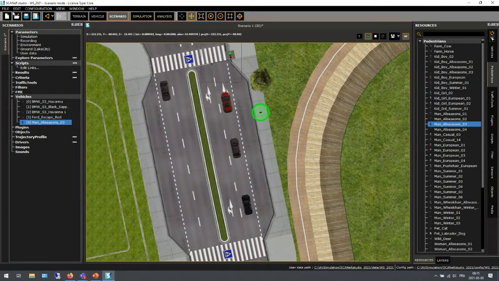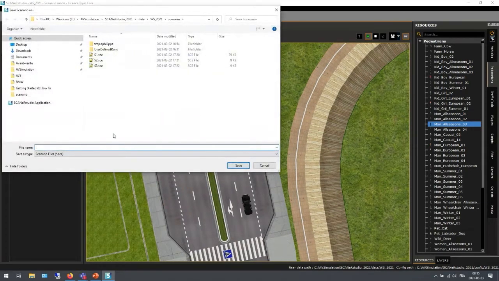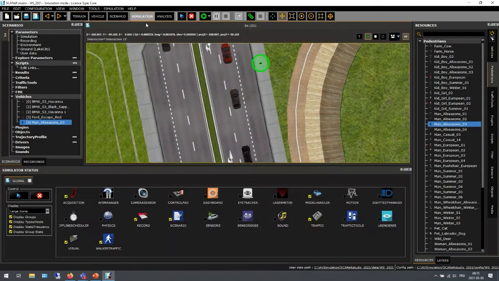Once you are ready, you can just save your scenario. So I will save it as. It will be recorded into the scenario data space of SCANeR, into the scenario folder of my SCANeR Studio data. I save it, and now if I want to run my simulation on my local machine, I will move to simulation. This is the supervision view. Keep in mind that I'm working on a workstation.